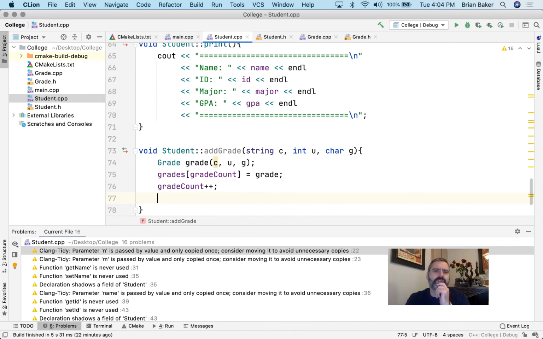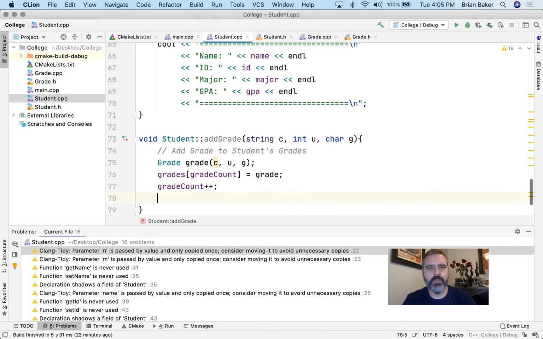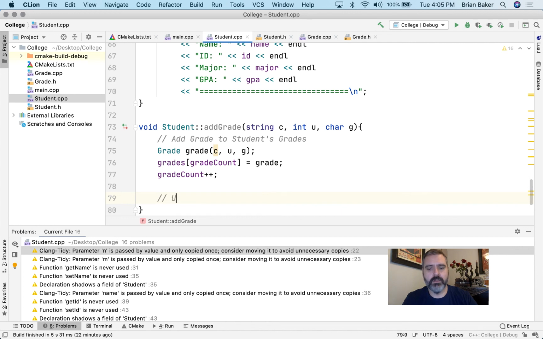By the way, I could do that in a fancy way by putting the plus plus at the end of grade count in the previous line, but I'm going to do one thing per line right now. Keep the code simple and straightforward. So the other thing I'd want to do is every time I add a grade, I want to update your GPA. So here I've added the grade there. In fact, here I'm going to even put in some notes so people can see what I'm doing. Add grade to students' grades. The next thing I'm going to do is update GPA.